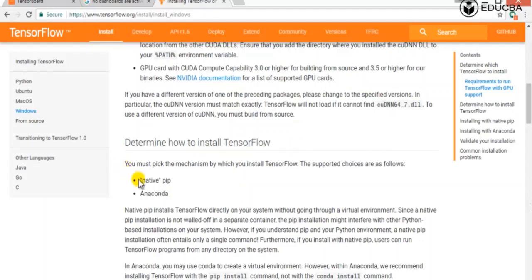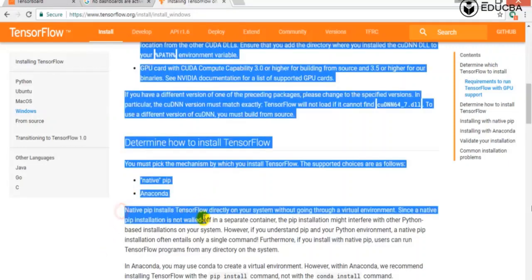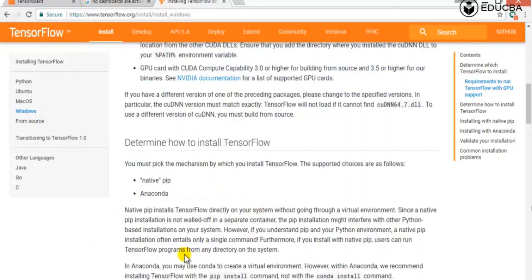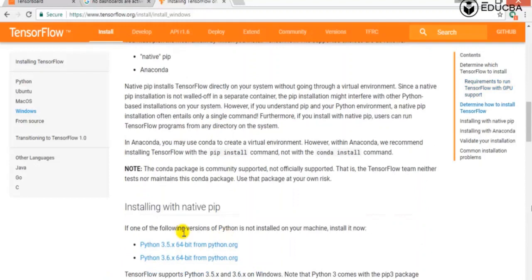So let's determine how to install TensorFlow. You have two options. One is using the native pip and the other is through Anaconda. So we can install with either of the options. What is native pip? Native pip installs TensorFlow directly on your system without going through a virtual environment. For example, Anaconda provides a virtual environment to install the packages related to TensorFlow. So if I want to use the native pip, the installation will be done directly in the system itself. The pip installation is not walled off in a separate container, and it might interfere with other Python-based application installations on your system.